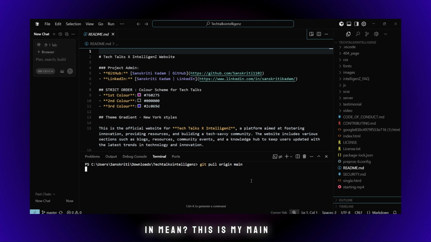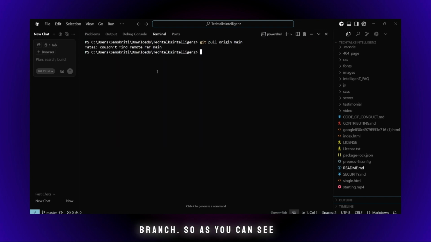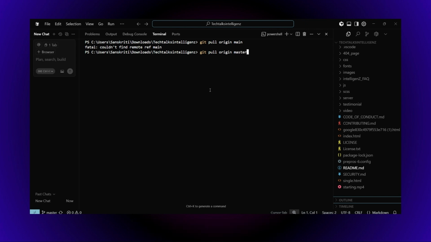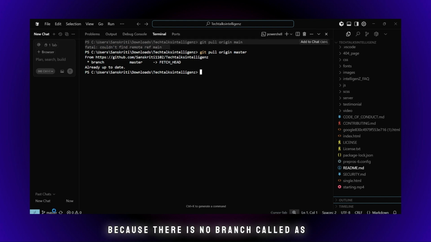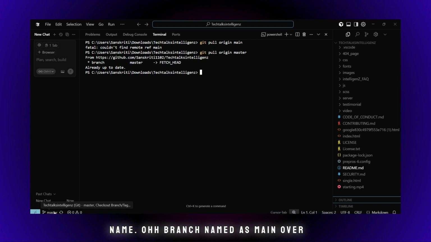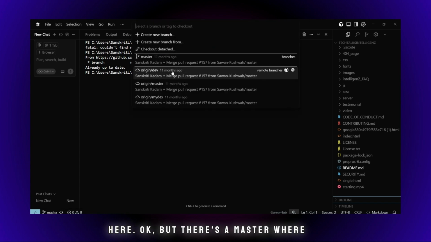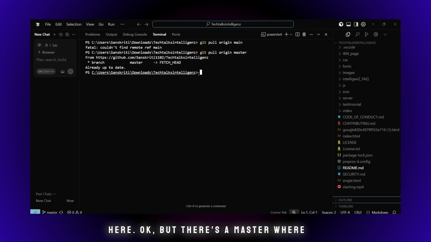This is my main branch. So as you can see, it says couldn't find remote ref main. It's right. Now let me do master. Yes. So why did this happen? Because there is no branch called main, no branch named main over here. But there's a master where I'm putting all my own code. So I will do git pull origin master.